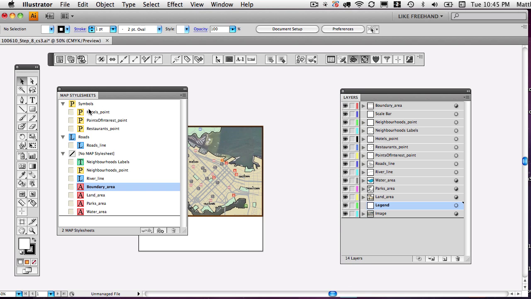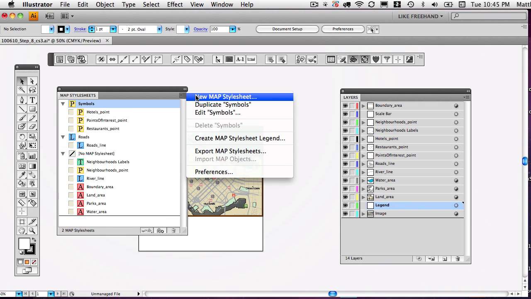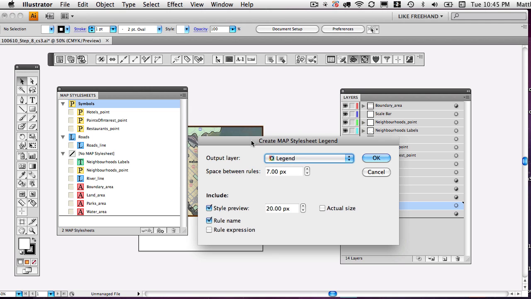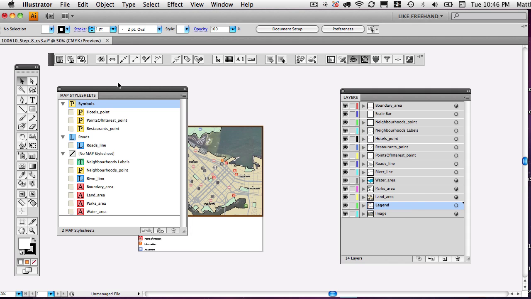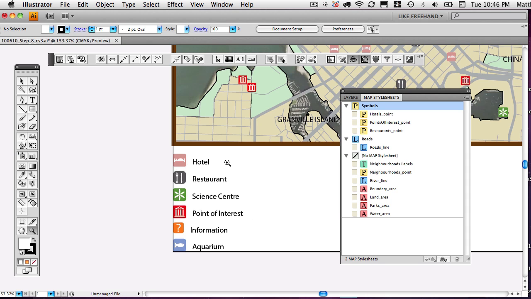Back on our map style sheets, our layer is selected here. We need to select the style sheet that we want to apply the legend to here. And this feature is kind of hidden underneath this contextual flyout menu. If I click on that, here's my option to create map style sheet legend. Now, these settings are fine for this example. It's really trial and error. If you want to see what they do, change them and see what happens. I'll click OK, and it places that legend in the lower left-hand corner of our artboard.